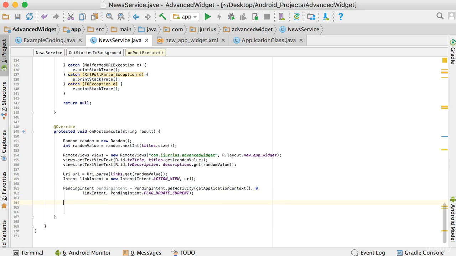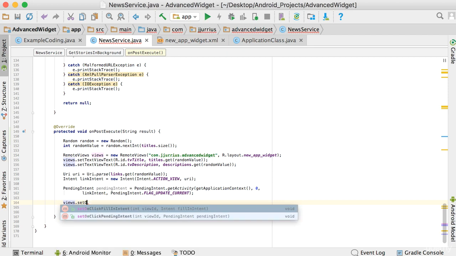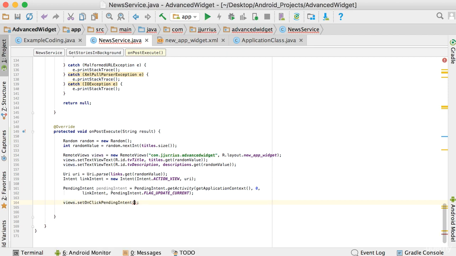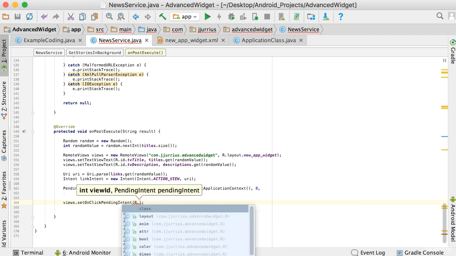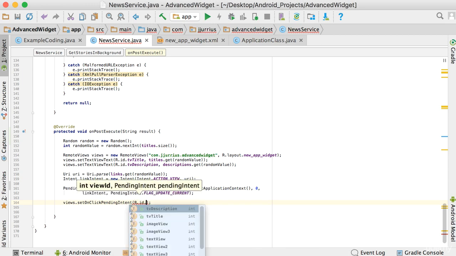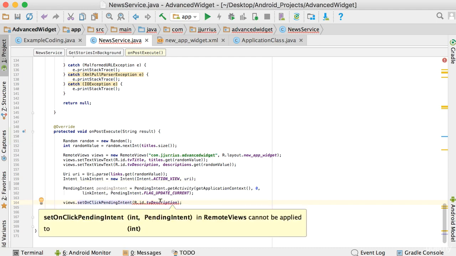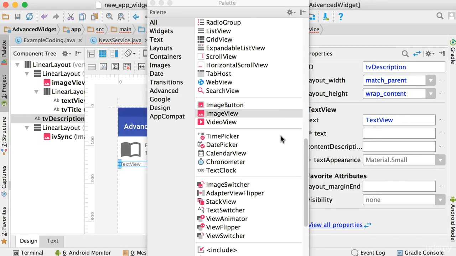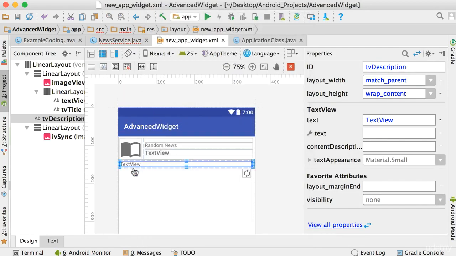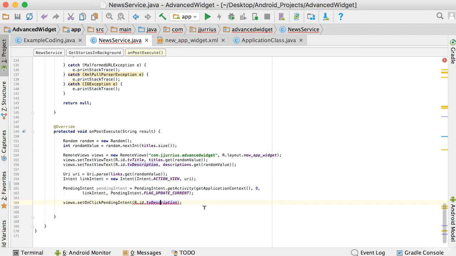How do we activate it? How do we activate this now? We're going to go to the views that we created, that's a link to my widget. On those views, I'm going to set an on-click pending intent, and it will be set to a specific component. I'm going to say R.id.tv_description. I want to set the on-click pending intent to tv_description, so that when the user clicks on tv_description, which is this text view there, this pending intent should fire.